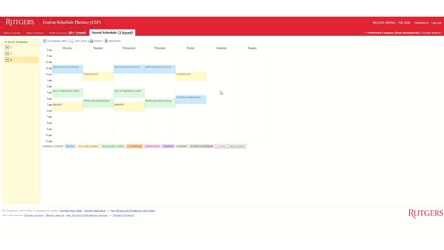I kind of like the way this schedule is spaced out, but I don't really know if I want to have a Friday afternoon class. So let me go back. I'm thinking I like the spacing of this. Here I have 2 classes on Bush back to back, so that's not too bad.